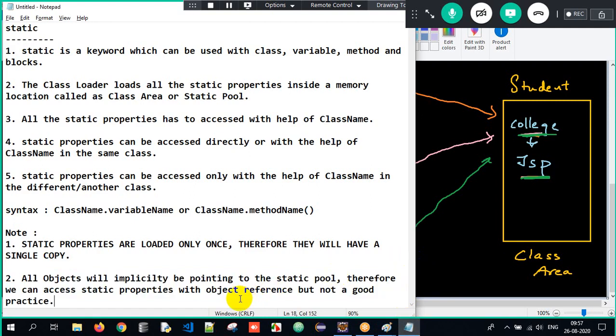So what is static basically, guys? It's just a keyword which we can use with a class, variable, method, and blocks. Now we understood what is a static variable and static method. When we execute a Java program, the class loader will automatically, implicitly load all the static properties inside a memory location called the class area.